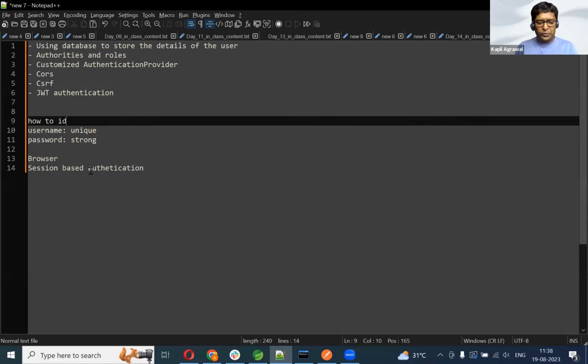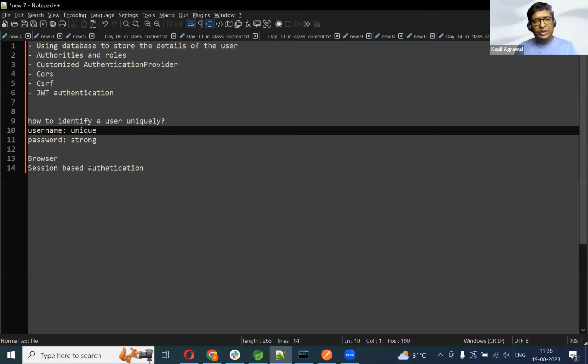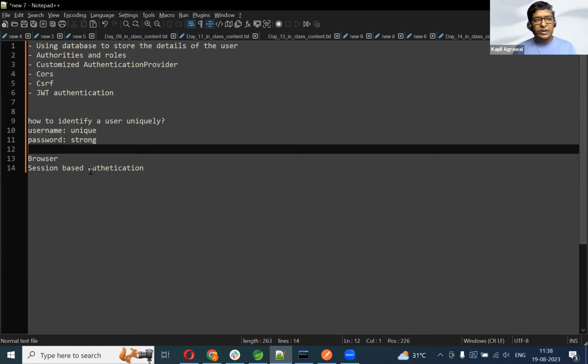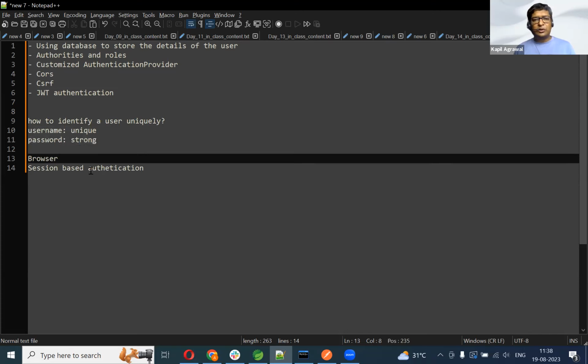First question, how to identify a user uniquely. Whenever we are talking about identifying a user uniquely, we have to talk about the username and password. When you are making a login on the browser, first of all, a form is available in front of you. In that form, you have to enter the username, then you have to enter the password. After entering the username and password, when you hit the submit button, first of all that username password detail is submitted to the authentication manager.